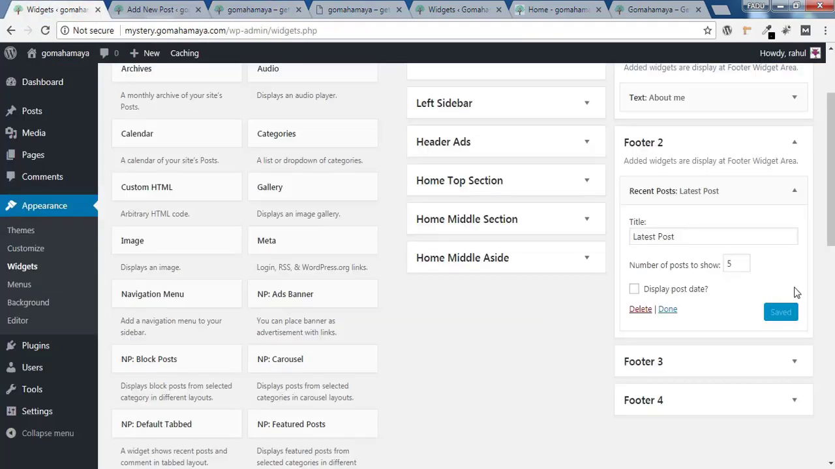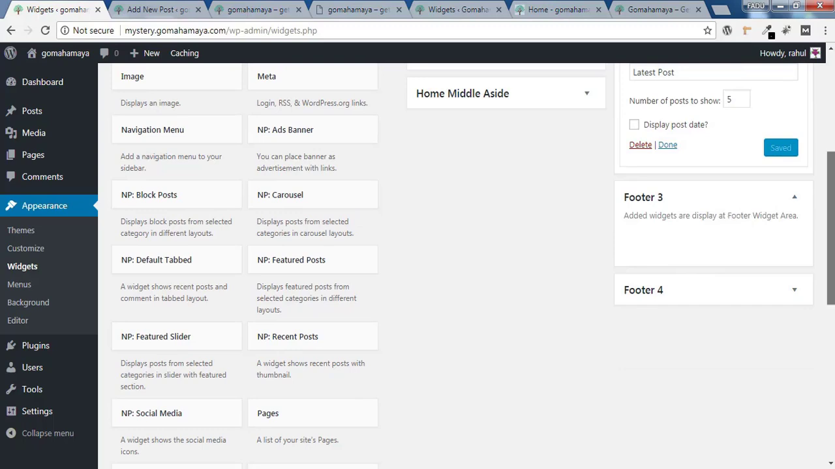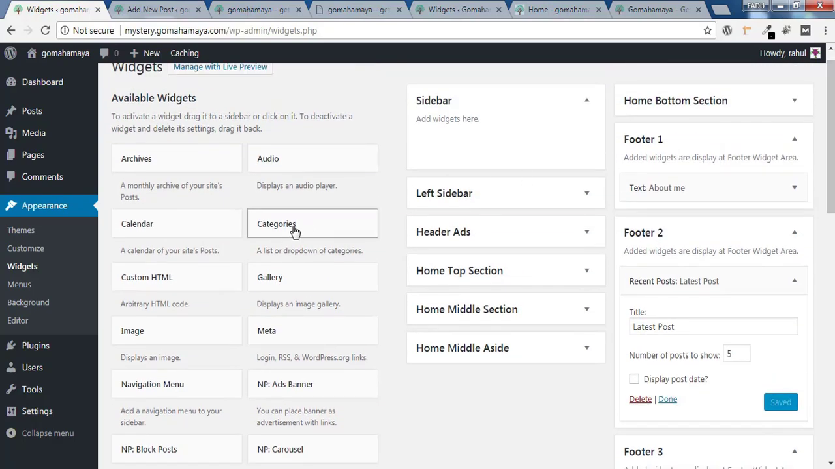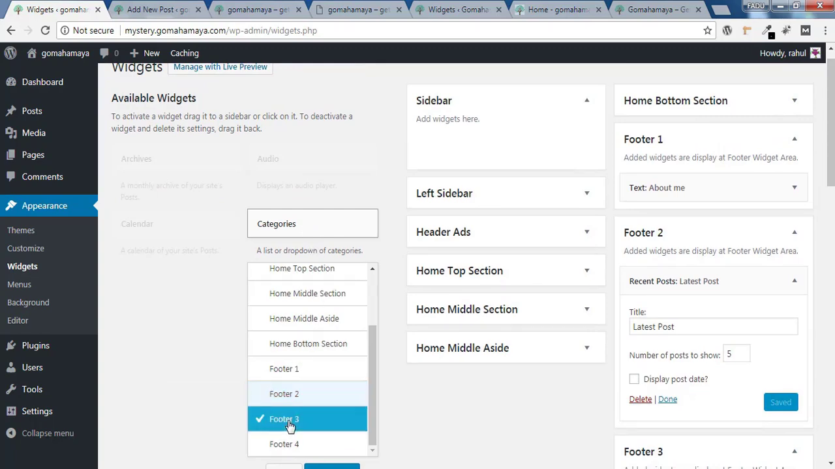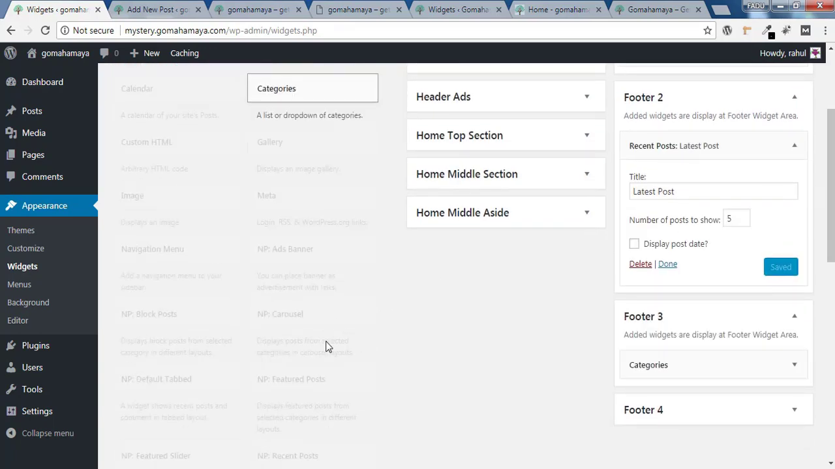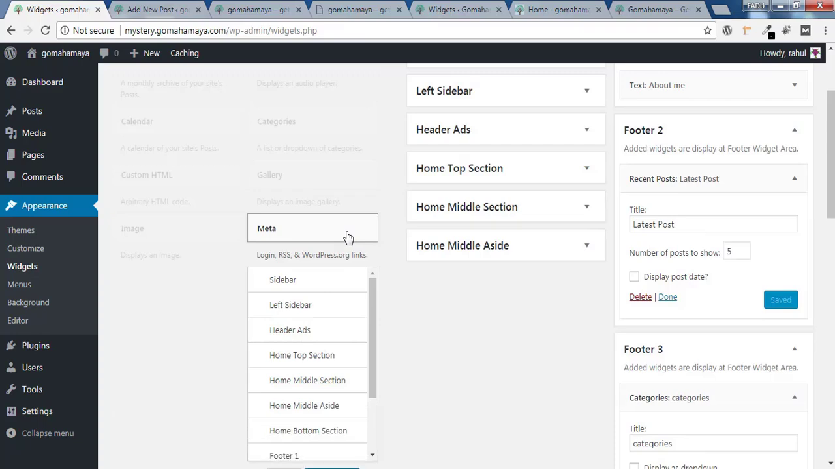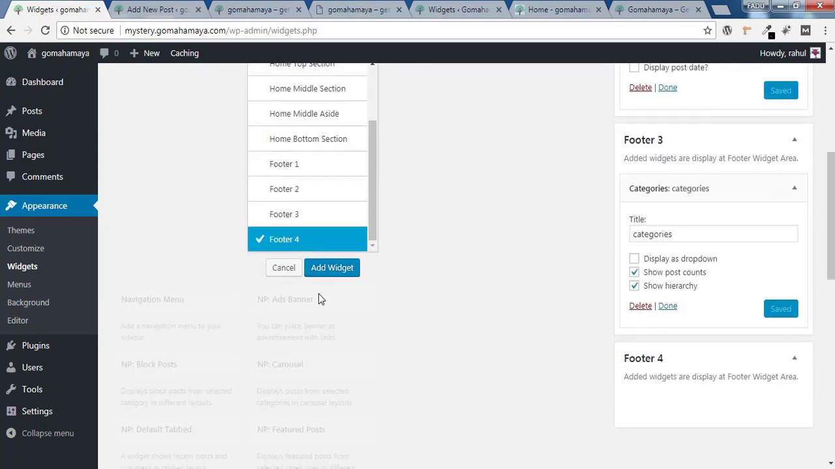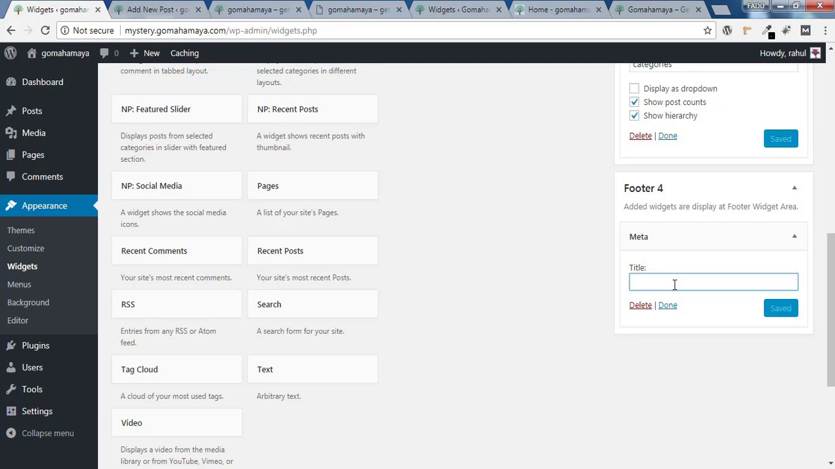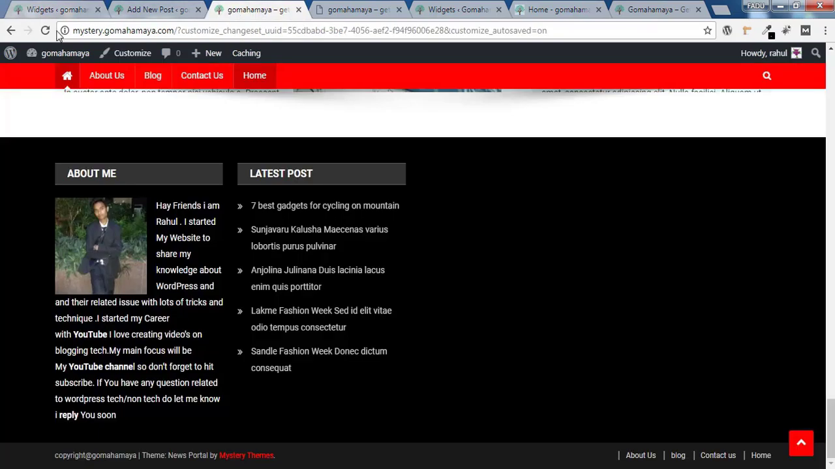And again I'll go back, and for footer 3 I'll add categories. Let's say categories, click on that and say footer 3 and click on add widgets, and here you have to write a title, say category, and don't select display as drop down. Select these two options and click on save change. Similarly for footer 4, I'll select meta. So move up and find this and add to widgets 4 and click on add widgets and write the title as meta and click on save, and we'll go back and check what is the condition now.